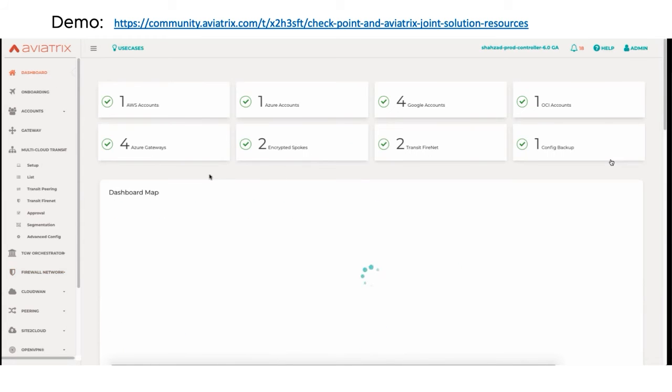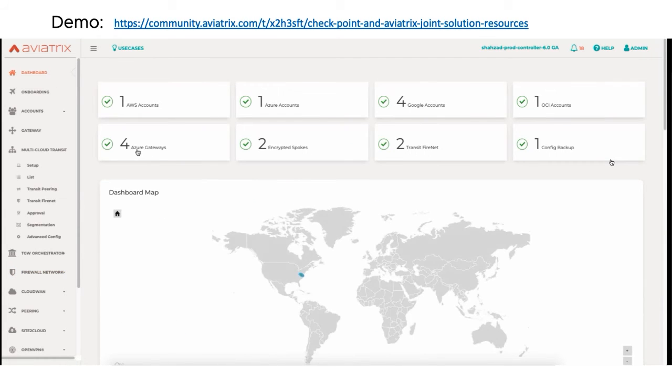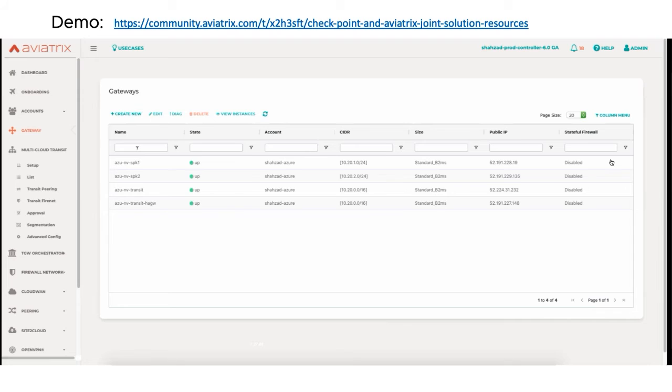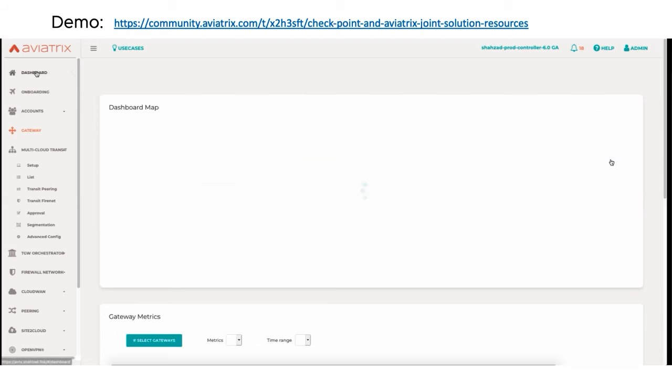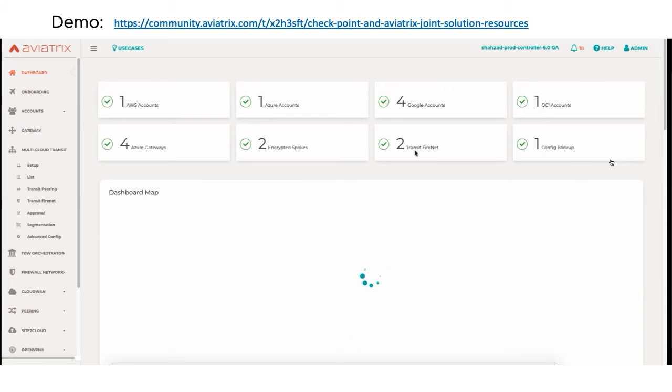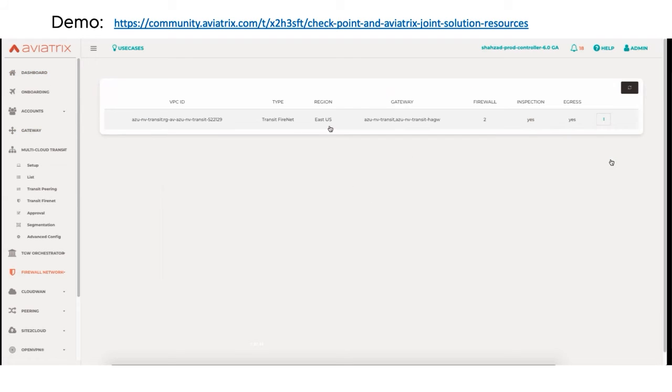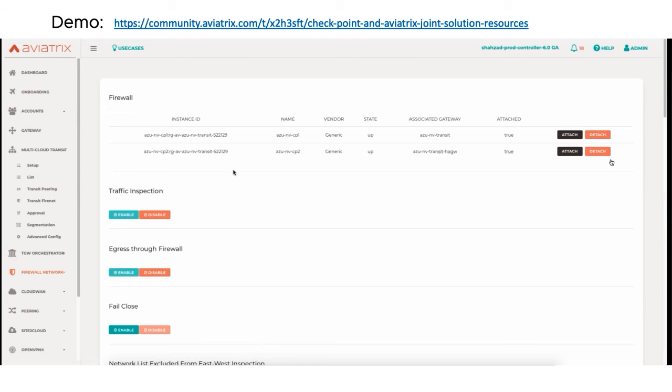So now I'm logged into my controller. You can see all these resources I deployed through Terraform. All the gateways are there, the transit gateway, the spoke gateway. You can see their sizes, their public IP, all the necessary information that you need as a security architect or security engineer. You can see the firewalls are there, inspection is enabled, you can disable it also. The egress is also enabled so that you can send traffic towards the internet.